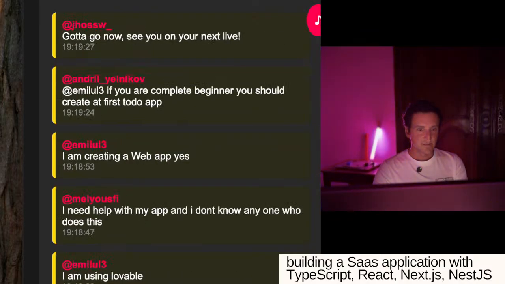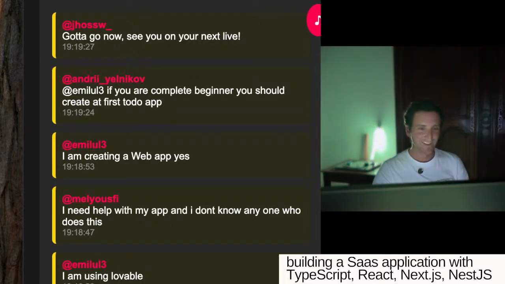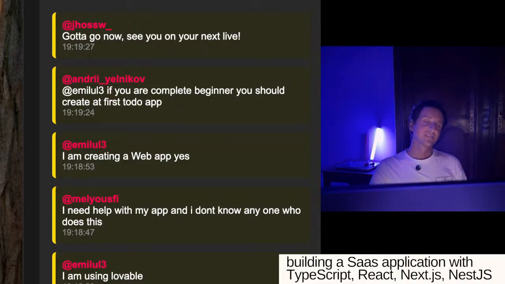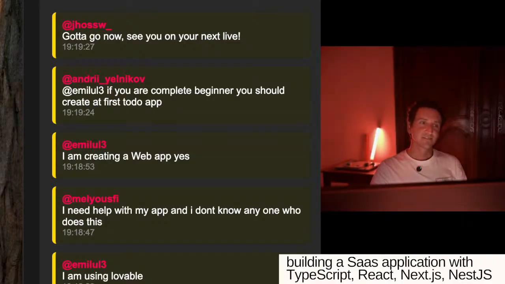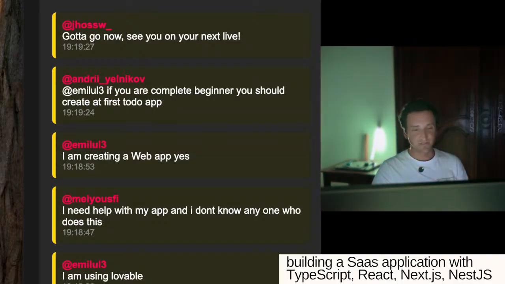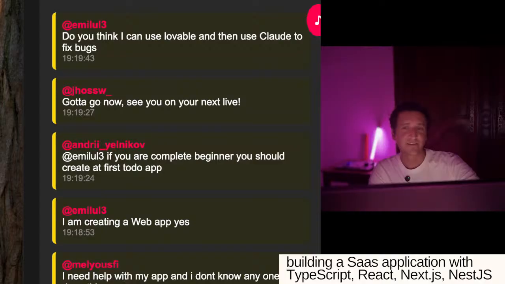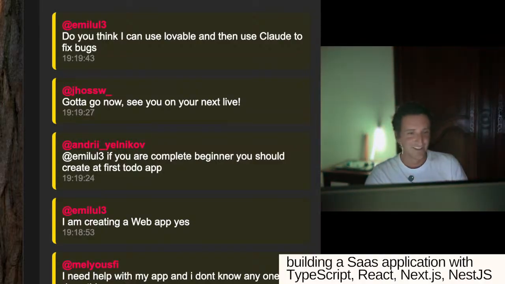If you are a complete beginner, you should create at first a to-do app. If you're a complete beginner, you should just learn data structures and algorithms. You remember that time? Now it feels more like you spend $3,000 a month on Claude Code.